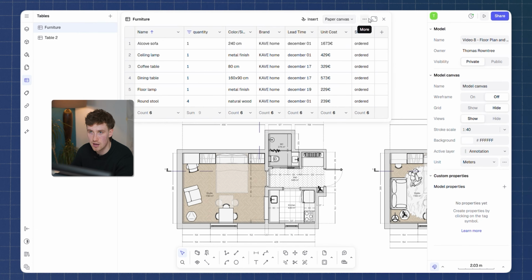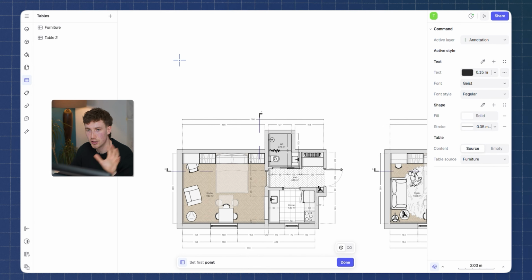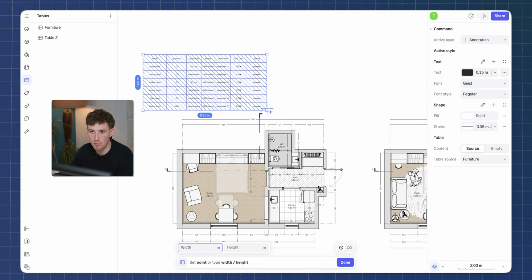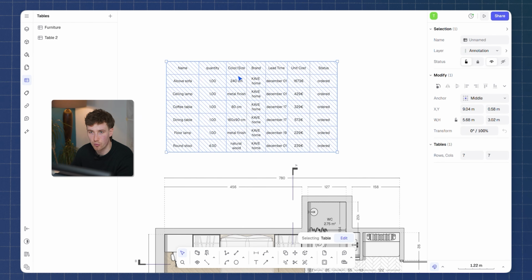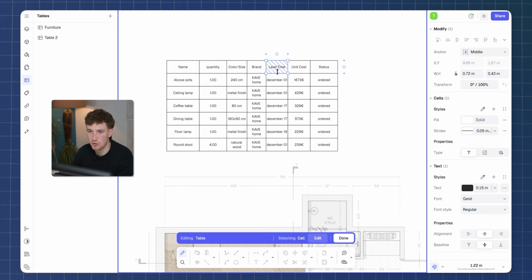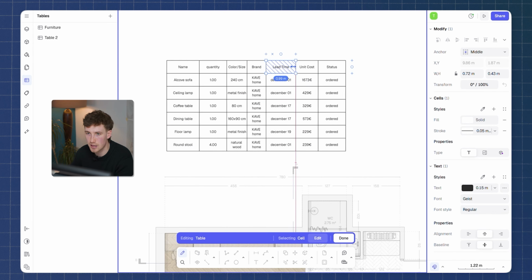And then we can import that. Once you're happy with the information, you can import that into your model canvas, and we can then have that located alongside your floor plan. So you can refer to the 2 drawings. And you can then customize this table after you've imported it.